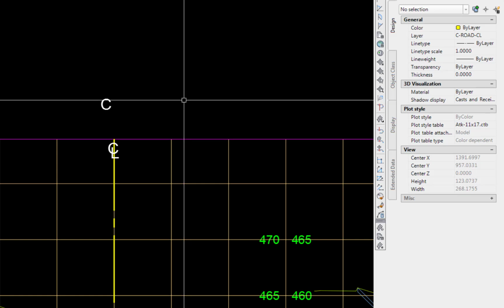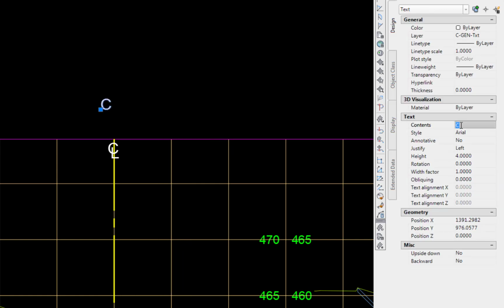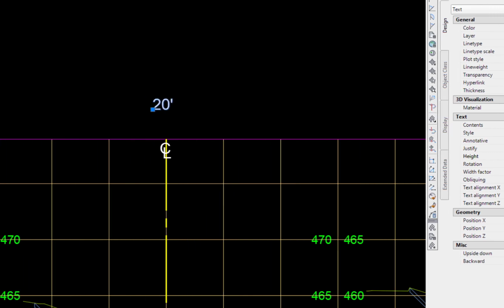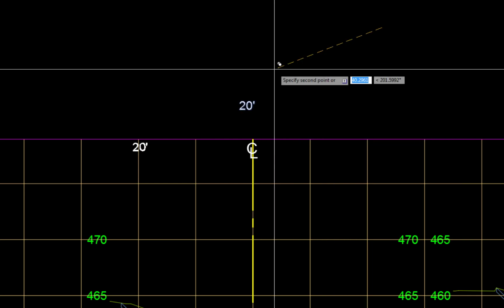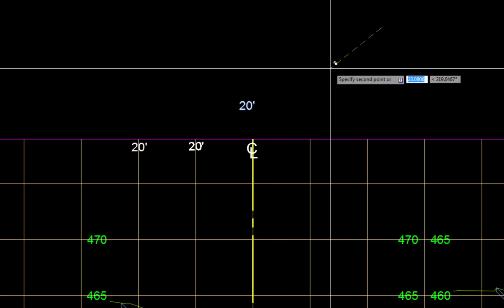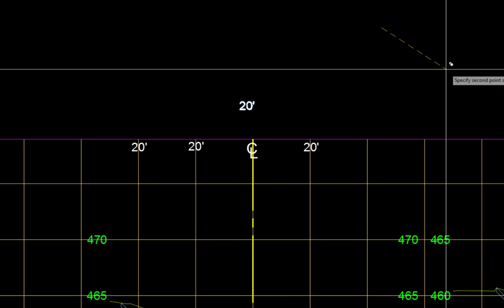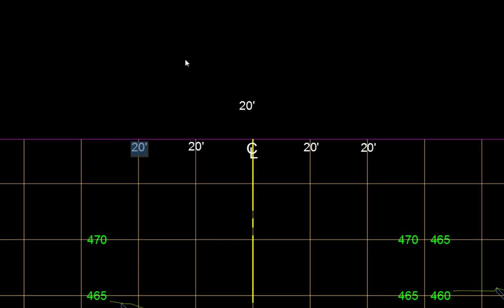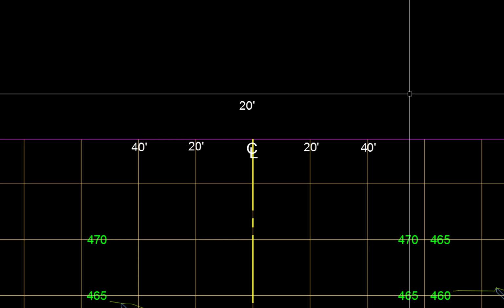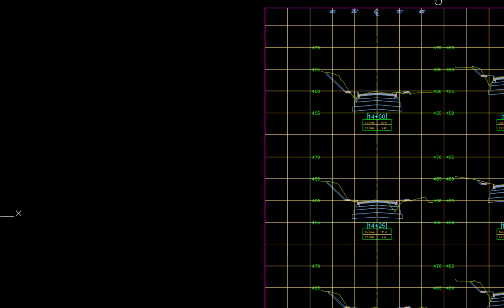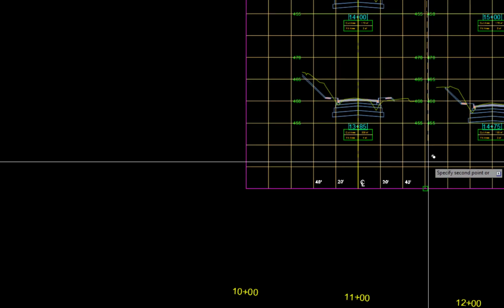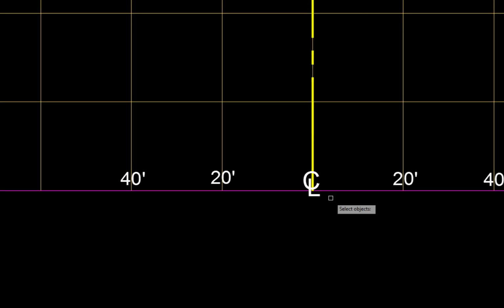Create the distance offset label. Pick the C. Change the contents to 20 feet. Change the height to 3. Enter. Escape. CO, enter to copy the 20-foot label and place it for the offset distances on the left and right side of the center line. Escape. Change the 20 feet to 40 feet. Enter. Copy the label. CO, enter. Pick the labels and move them to just above the bottom border. Enter. Move. Enter.